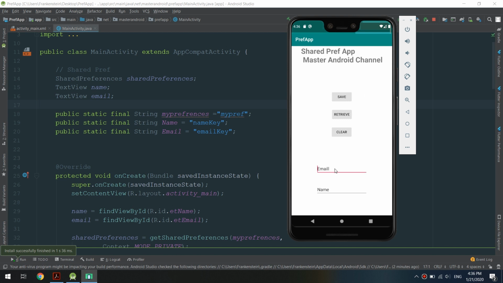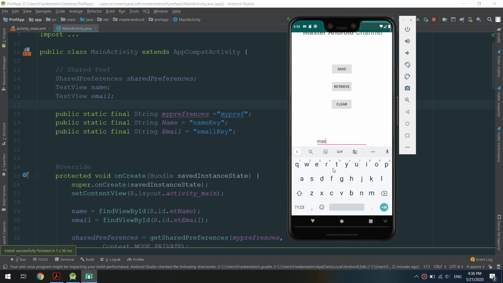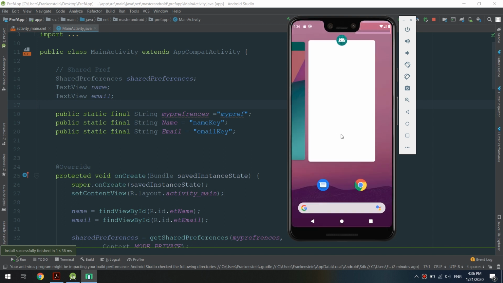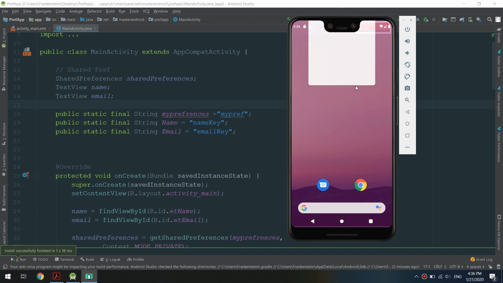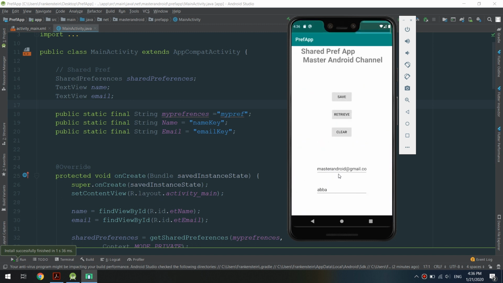Here we go. This is our application. I'm going to type here an email, masterandroid@gmail.com. This is not our official Gmail, and the name is called ABBS. Now let's save. Let's exit our application. In this way you can test whether your data is stored or not. The preferences, and here we go, they are retrieved automatically. Now let's clear them.